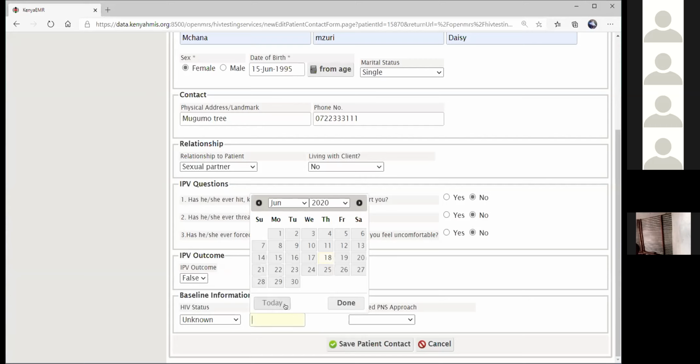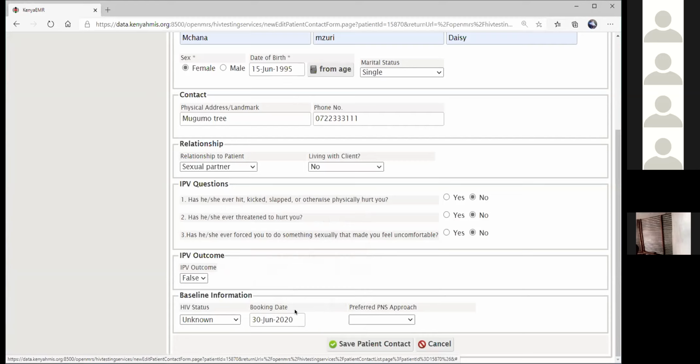But as a counselor, I think there's a way you can book this particular contact. So then you can look for them and get to test them. So maybe this has been scheduled for the 30th of this month. They'll be looked for. And then the PNS strategy, maybe it is a passive referral, depending on whichever is applicable at that point in time.